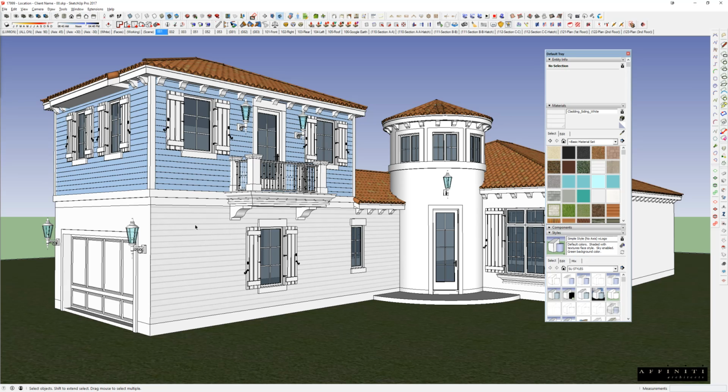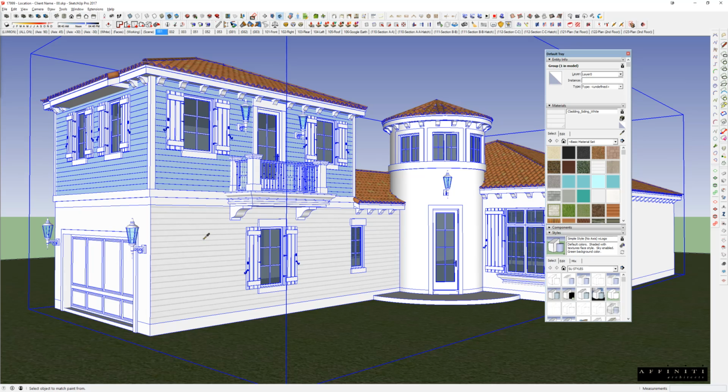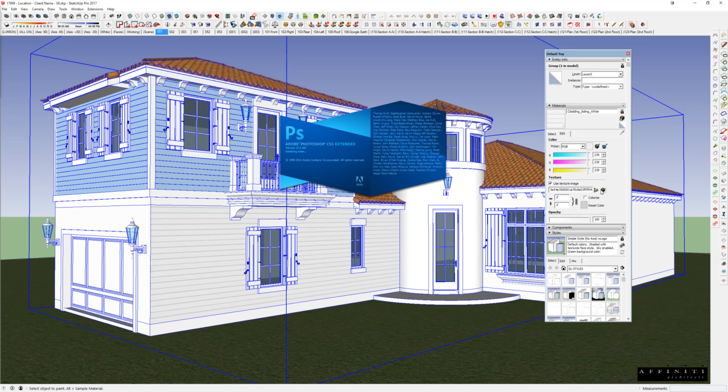But the downfall is I currently only have this in white, and what I typically do, for those of you that have Photoshop on your computer while you're working, you can always edit this material in Photoshop. Let's take a second to open. Here we go.